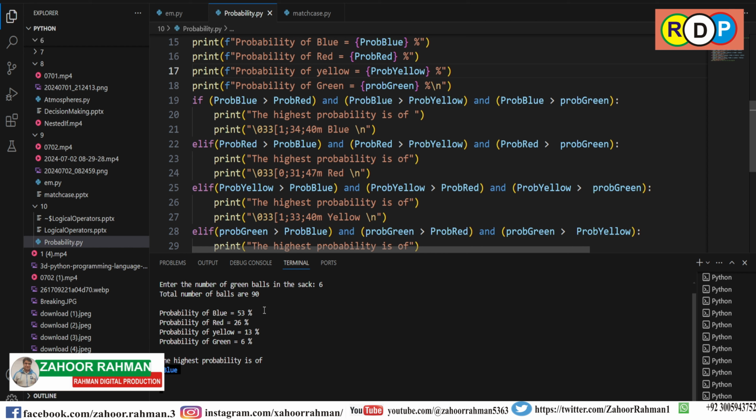So your job is to find the smallest probability of a ball. I found the highest probability. It is very easy to find the lowest probability, and that is 6 of the green ball. So do practice on it.